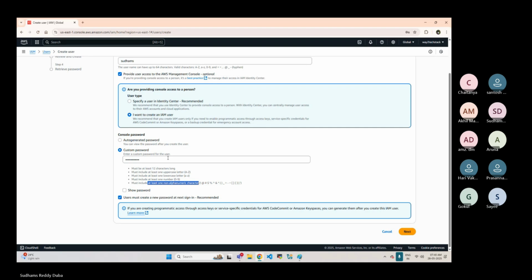I believe this password also will expire in like 60 days, right? Yeah, true. That is called a password policy. We'll talk about that. For now, since I don't want to give a custom password for the user, I'll use auto-generated password.